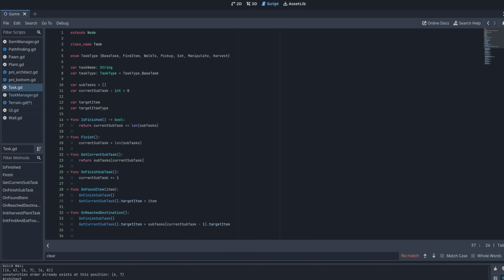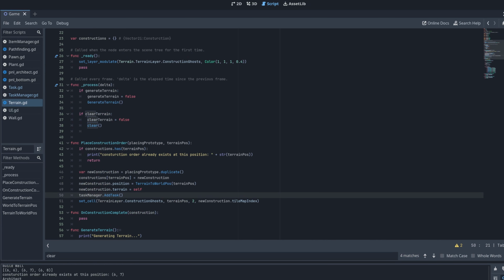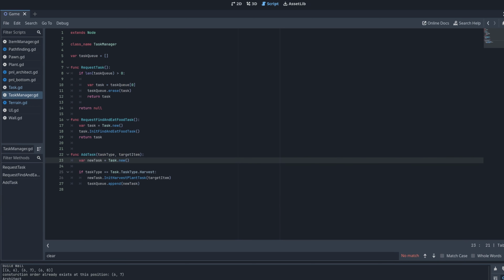Let's see, we've got base task, which is nothing, find item, walk to, pick up, eat meal. We haven't got to build one yet. Let's add that. And then we go add task, task.taskType build, and then we'll pass that new construction, which will give it the position and everything else that it needs. All right, so I think that's done here. Let's go to the task manager.